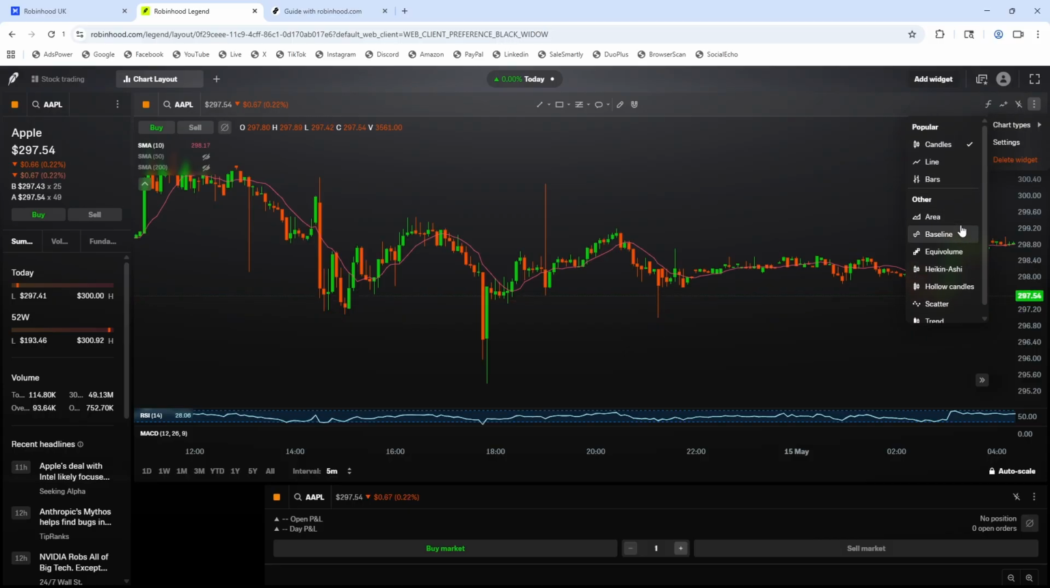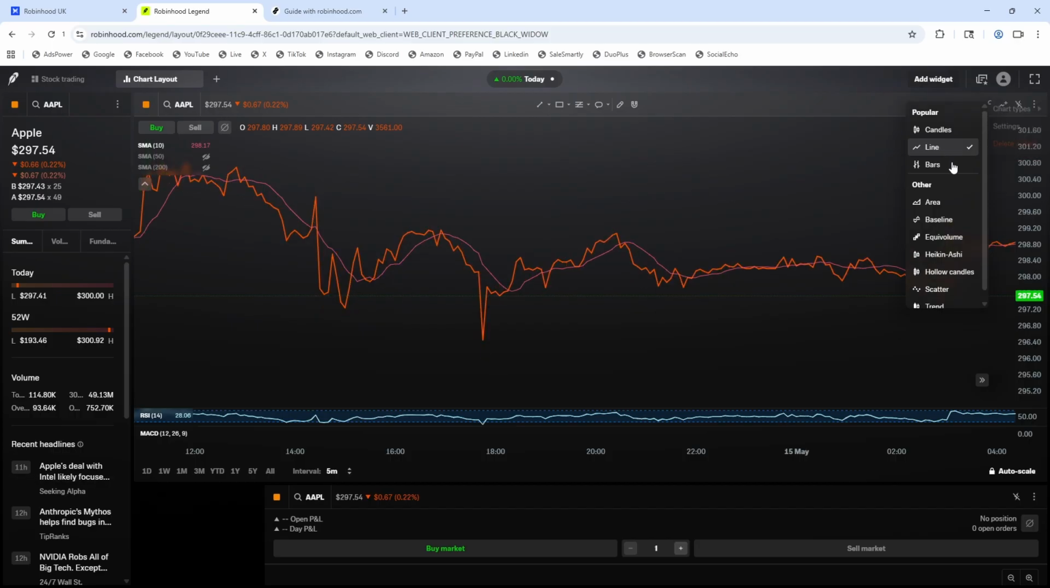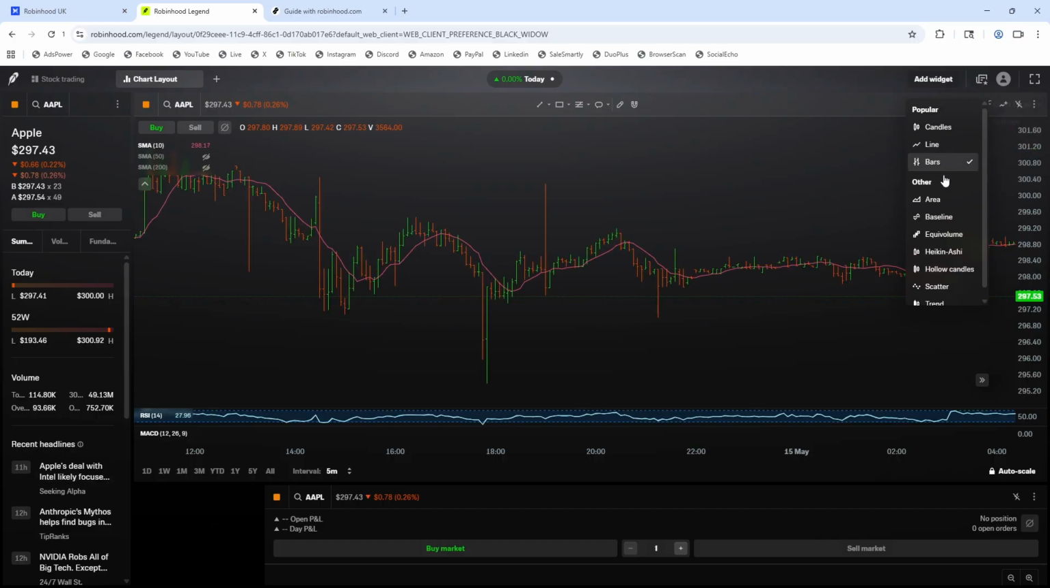Inside this section, you will see different chart type options, and you can click any one of them to apply it immediately. The chart will update right away, so you can compare how each style presents the same market data. You can switch between chart types as often as needed to find the view that works best for your analysis. Once you select a chart type, it will stay applied to that stock until you decide to change it again.